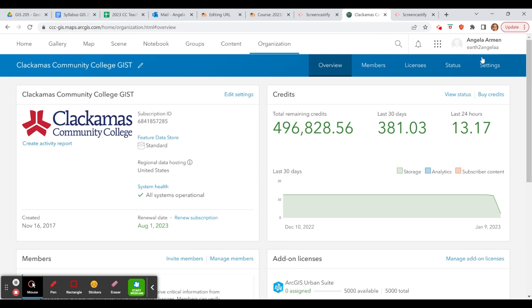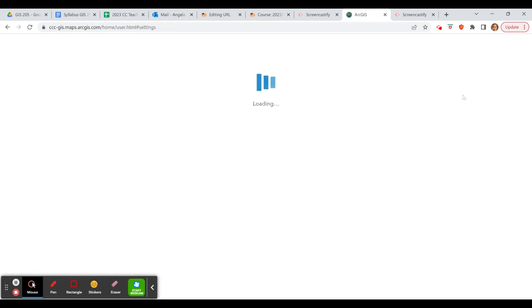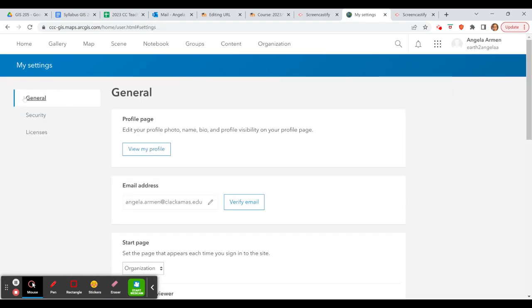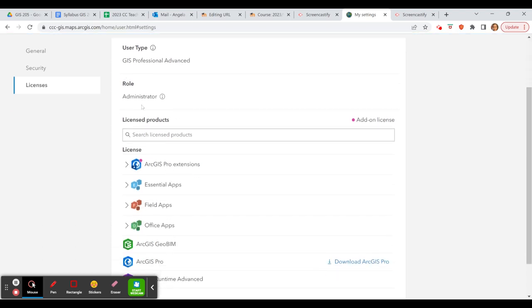You're going to come over to your name here. You're going to click on it, and you're going to come down to My Settings. Click on My Settings. And here on the left-hand side, you're going to notice three options: General, Security, and Licenses. Click on Licenses. You're going to scroll down here. You'll notice here that your role says Student, mine says Administrator.